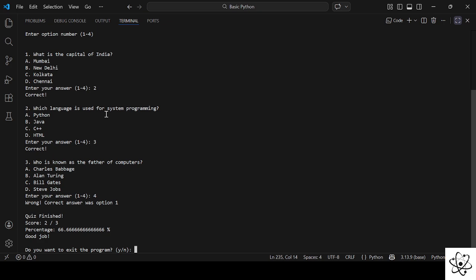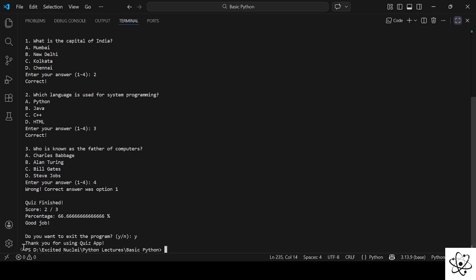remark. And also, after a certain type of operation, it is going to ask, do you want to exit the program? And then we have two options to enter, Y or N, yes and no. So let's say I take the yes. So after exiting this program, it is going to print thank you for using the quiz app. So that is how it works.